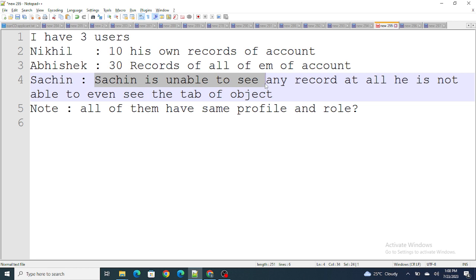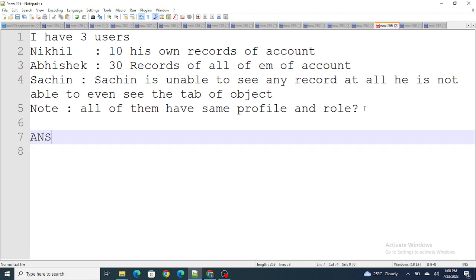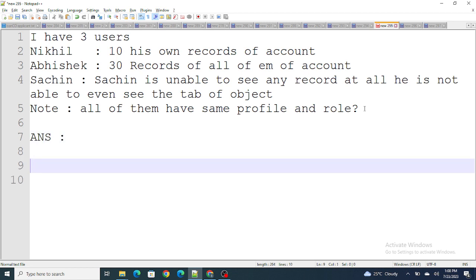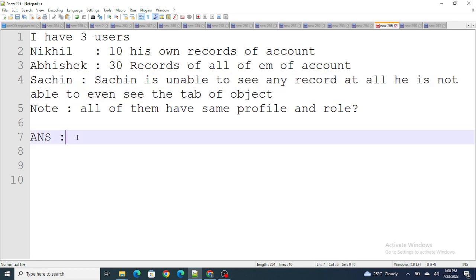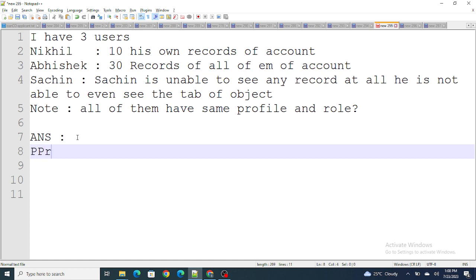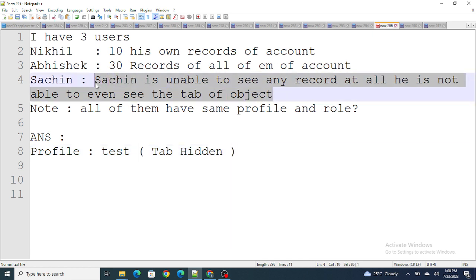So what can be the possible reason? You can always pause the video and try to answer this question on your own. I'm going to answer it. Sachin is unable to see the tab, and all of them have the same profile. Let's say the profile name is test, right? At the profile level, the tab would be hidden. So that is the reason why Sachin is unable to see the tab.